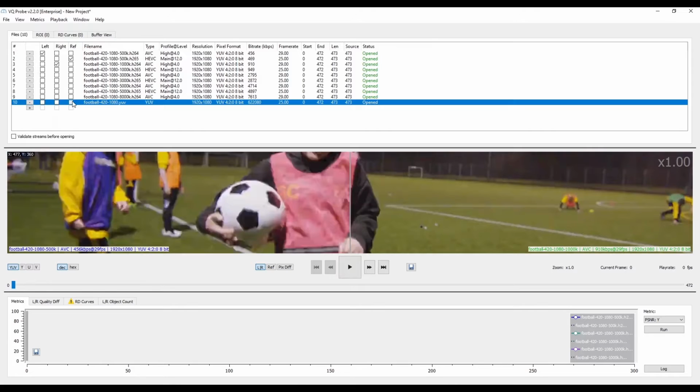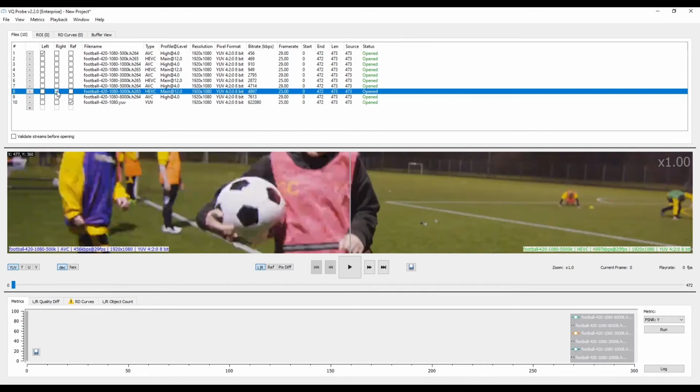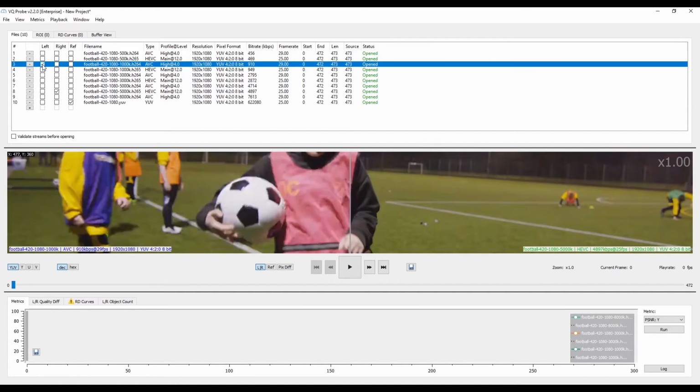If you want to set other files as the left, the right, and the reference, use the left, right, ref checkboxes. If you want to remove a file, simply click the minus button. The file will be deleted from the project, but you can always add it back.